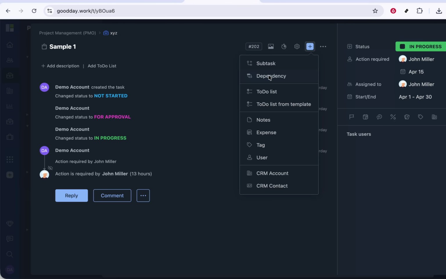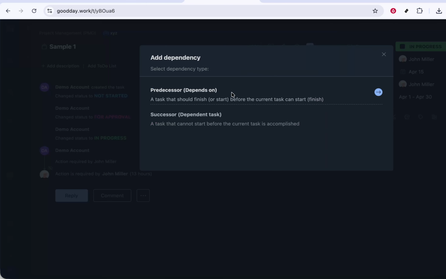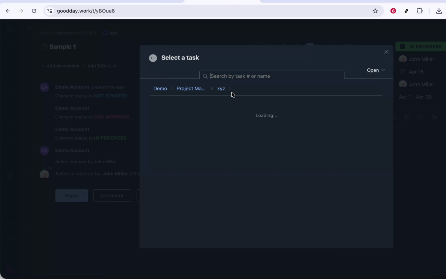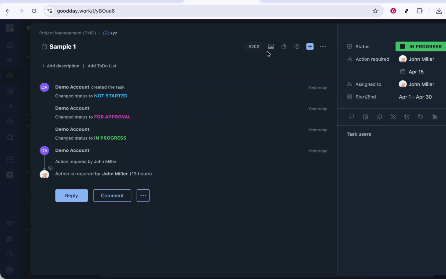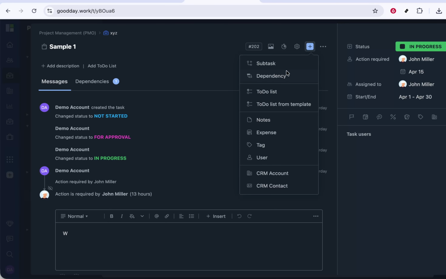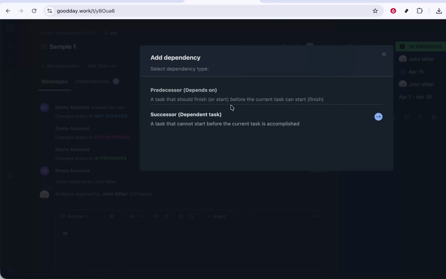From that list, select the option labeled Dependency. This is what tells the system that you want to define how this task is connected to other tasks in a sequential way. Choosing dependency usually opens a new panel or a pop-up window where you can configure the details. Now, follow the on-screen prompts carefully.